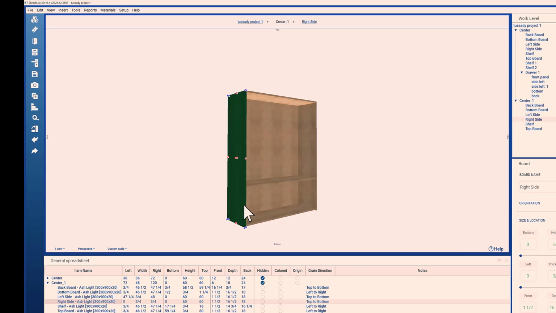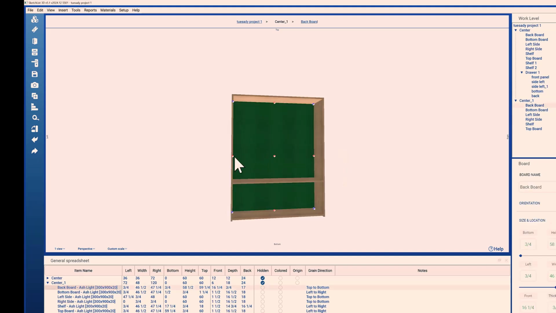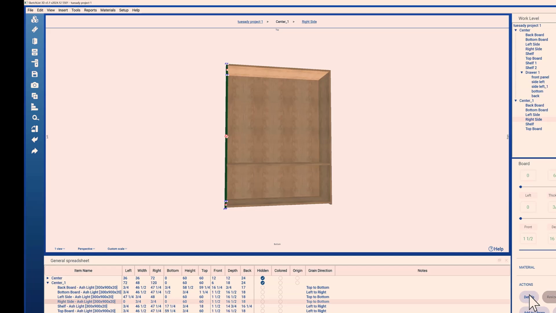There's a hierarchy, an order. So it's project, assembly, doors and drawers, boards, and then at the board level, we have the board detail level. If I want to do something detailed to this board, I've got to go to the detail level. Select it, and in the lower right-hand corner, click details.